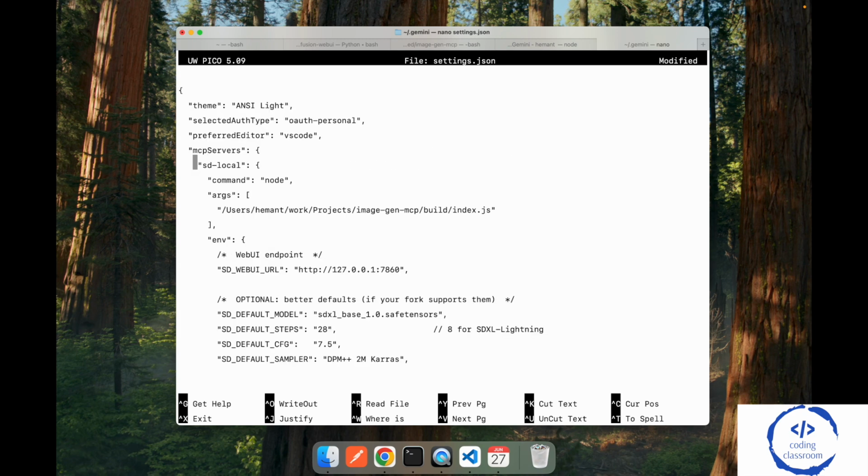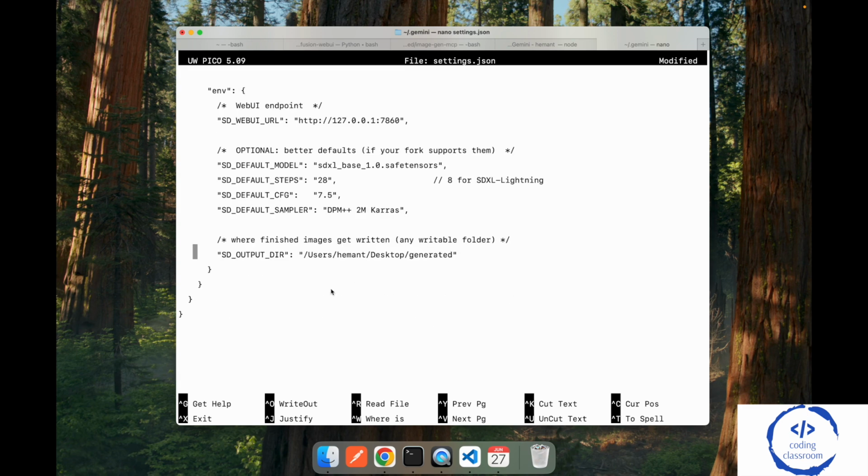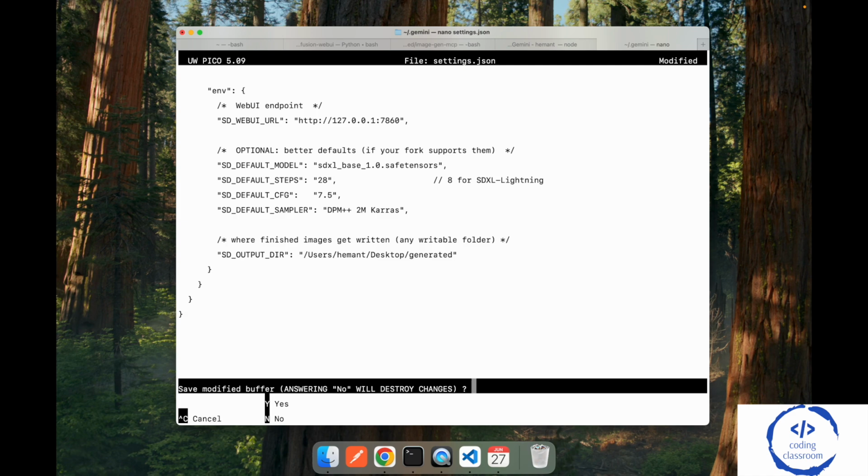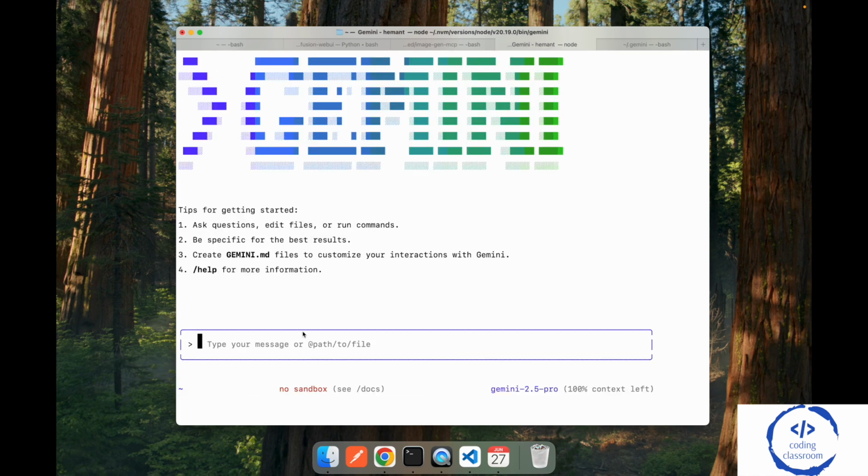So I have set up a few things here. In arguments, we have to pass the index.js file of the Image Gen MCP repository that we cloned. And then we have to pass the WebUI URL, which is the URL at which our Stable Diffusion WebUI is running. And then we have to pass the output directory where our generated image should be saved. We can save the file and let's go back to our CLI to load the MCP.